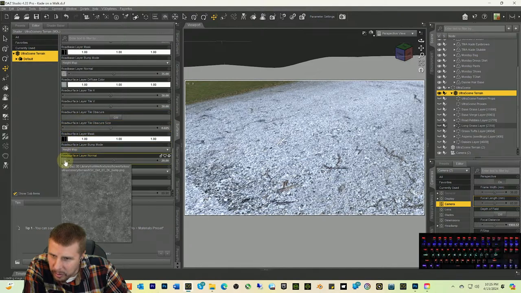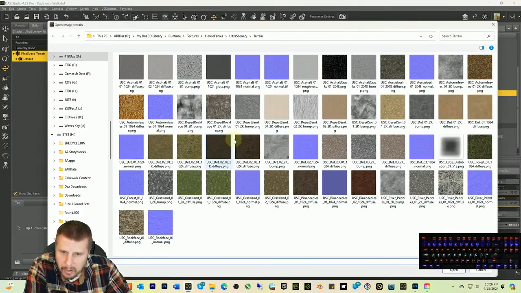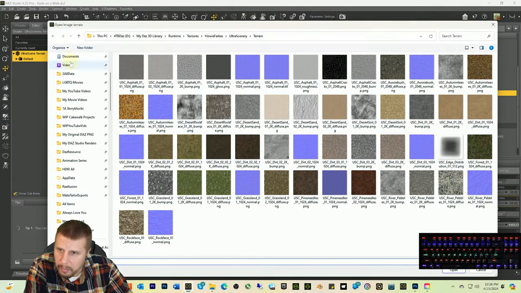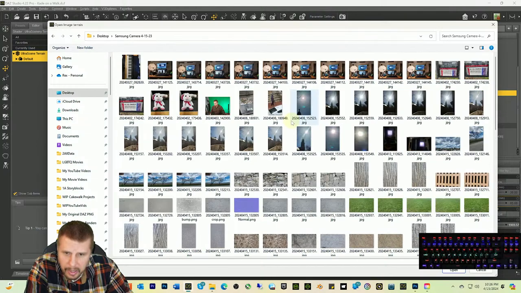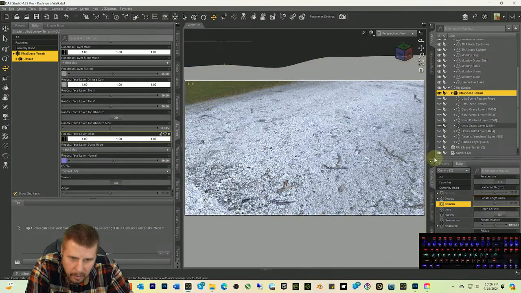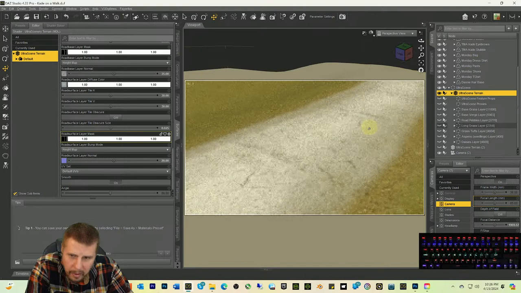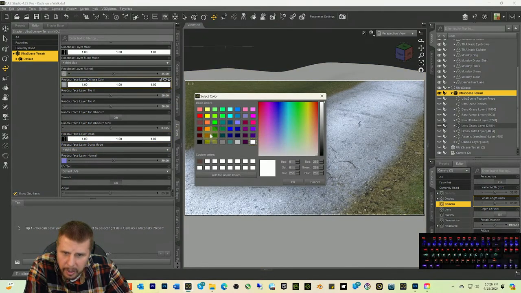That's a road base. Okay, this is a road surface. Road surface layer mask. Okay, normal. So let's load our road surface normal. Okay, to desktop. Okay, so we go to Samsung phone. And here it is. This is the bump, which would be... Oh, that's our normal here, the normal map. Okay. Now, I could take this road surface layer and just color it a little bit.